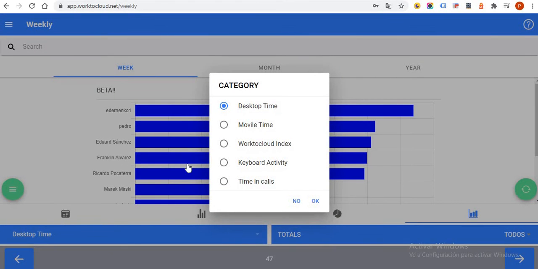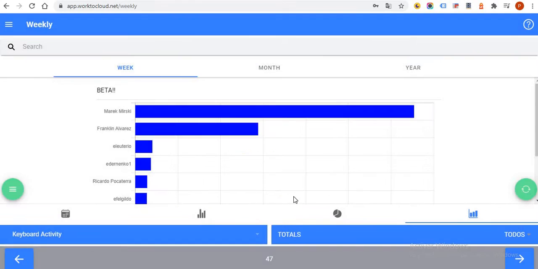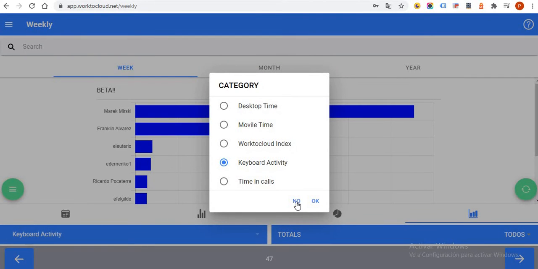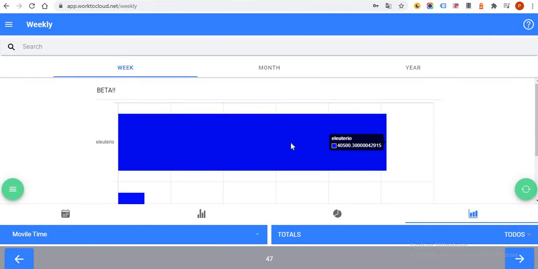We click here, and this is a button with a select option where we can load which parameter we want to view in this section. Now we are watching desktop time, which is the time worked on the computer, but I can watch, for example, the keyboard activity, or I can watch the time in calls, okay, and the data will automatically change with the selection that we have made.